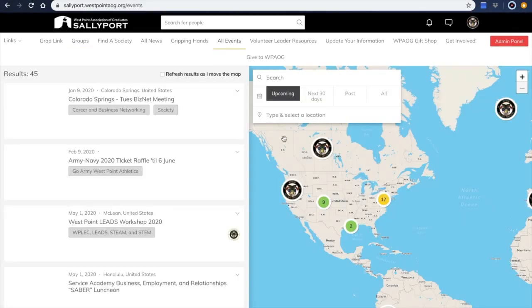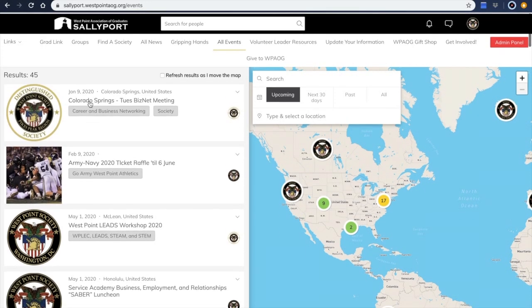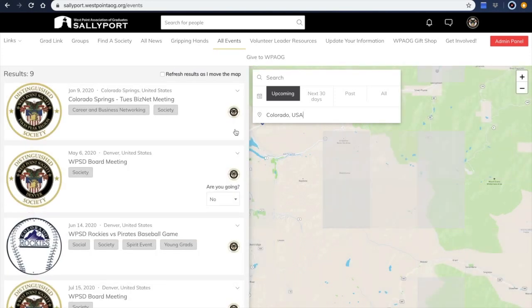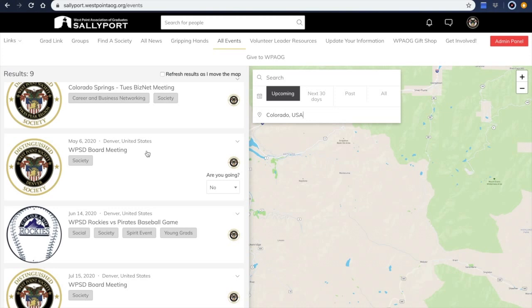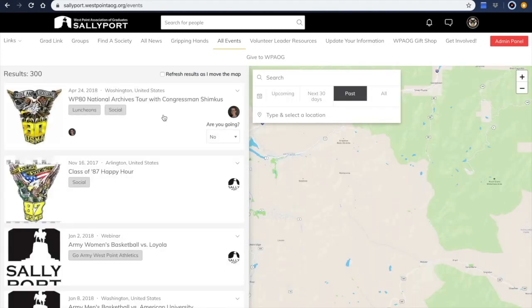The next user tab up top is our All Events tab. This tab will show any public events on Sallyport, including Founders Day events or tailgates. Similar to the Grad Link directory feature, you can search by geographical location. For instance, if I type in Colorado, it will show all public events happening in the state of Colorado. You can search for upcoming events or even search past events that have already been facilitated through Sallyport. West Point volunteer groups can host event registration through Sallyport, and we have gone over that in another video on our YouTube page titled Sallyport Events.